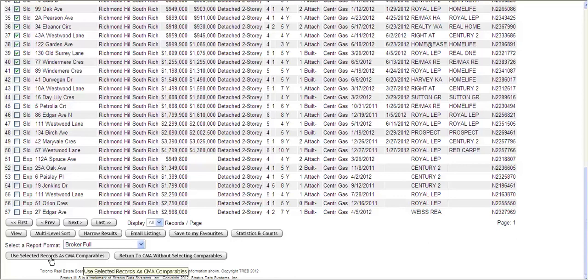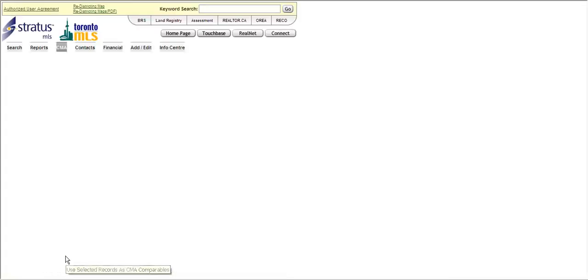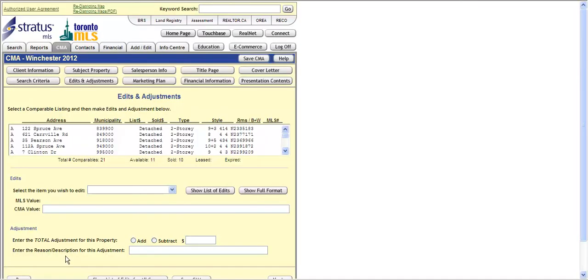Comparables. If by chance it pulled up results where I didn't want to use anything, I could select Return to CMA without selecting any comparables, and it'll bring me back to that search results screen, and then I can re-edit the information. So now it's bringing in all of the property listings that I've asked it to select. It's showing me I've got 21 comparables, 11 that are available, 12 sold, and I have not selected any expireds.